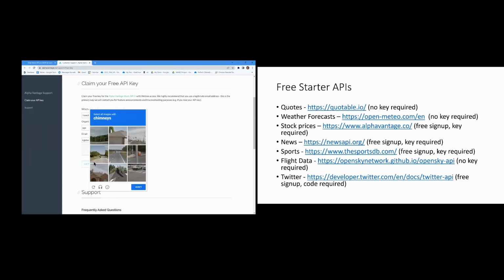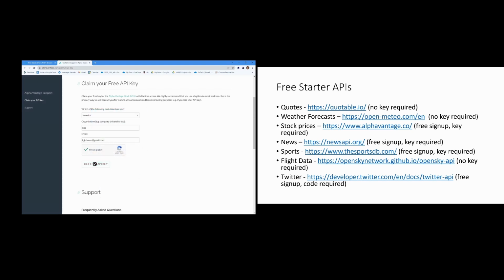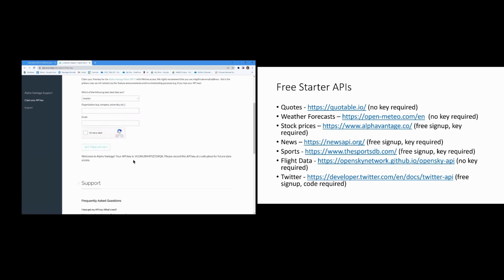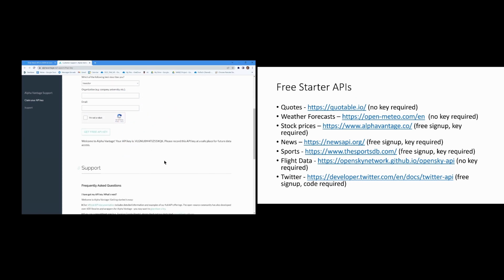And I'll say I'm not a robot, and I will select all the chimneys in here. So it looks like there's actually two or three chimneys, and I will verify that and get the free API key. And it's saying my API key is this. And so this API key is free, right? I don't care if anybody uses it, but you can sign up for it yourself.